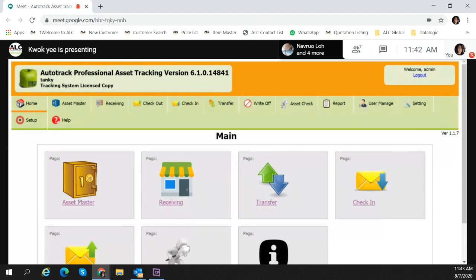Because some customers ask, before I purchase, can I have a trial run? I want to see the system. Yes, you can pass this link to your customer, and they can select whatever modules they want to try. For example, we have visitor management, we have asset tracking, and we have palm oil tracking. Yes, you can play around with it.